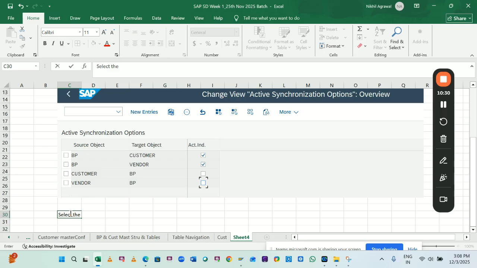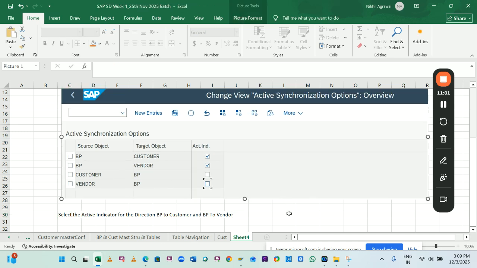Select the active indicator for the direction BP to customer, BP to customer and BP to vendor. Guys, this prerequisite clear to everyone? Okay. Which one?